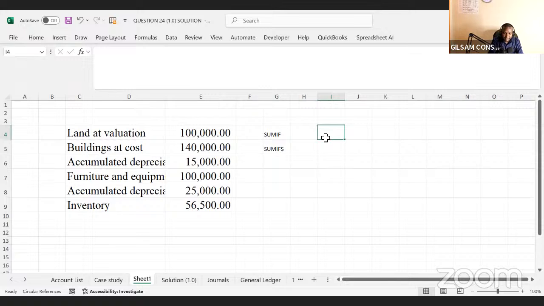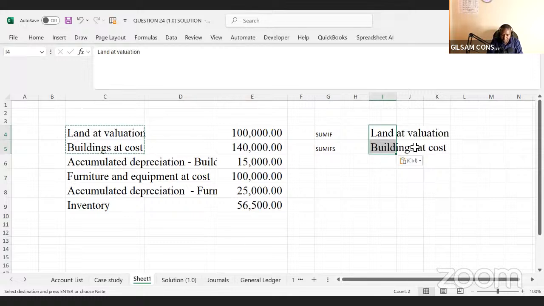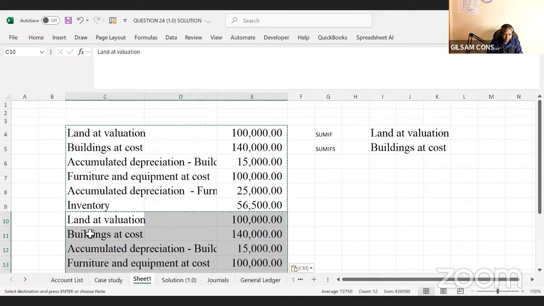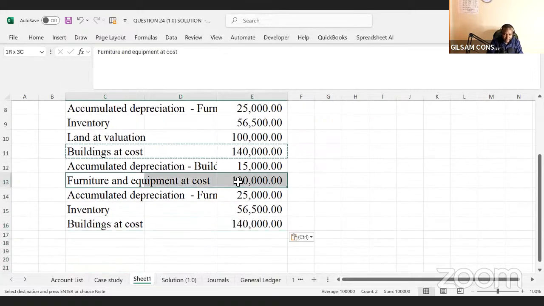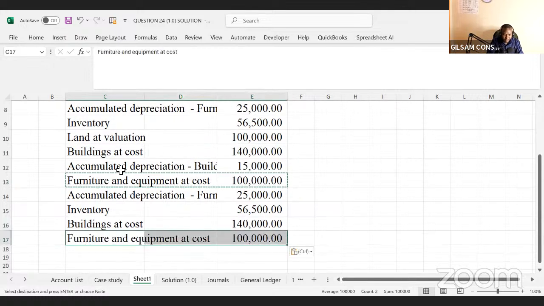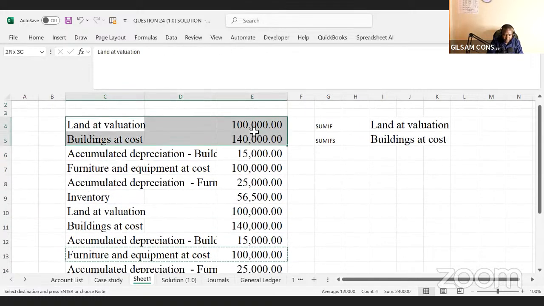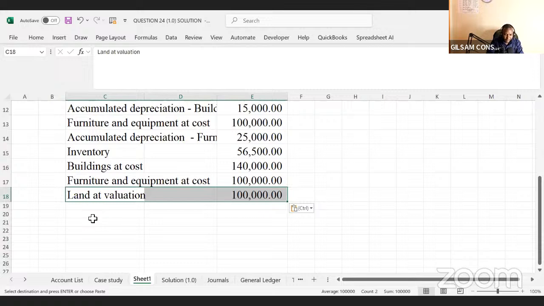These two functions can help you to do a lot of data analysis. This sums a certain range of data given that you satisfy the criteria. A good example is that assuming this is our criteria, we have land valuation and building at cost. And then we have so many data, not this one only. We have a lot of repeated data with the same characteristics or the same features.